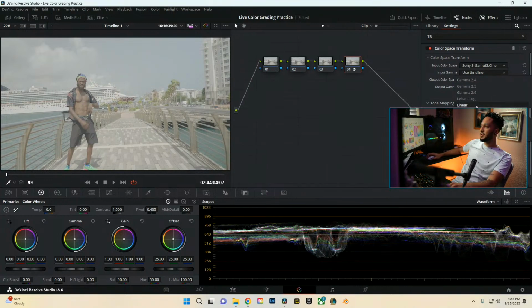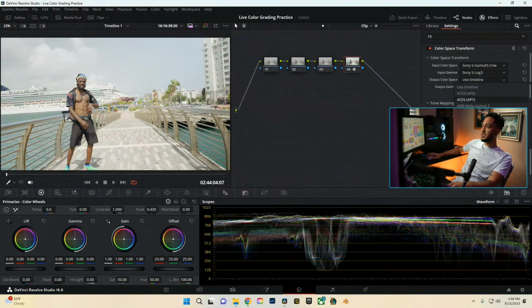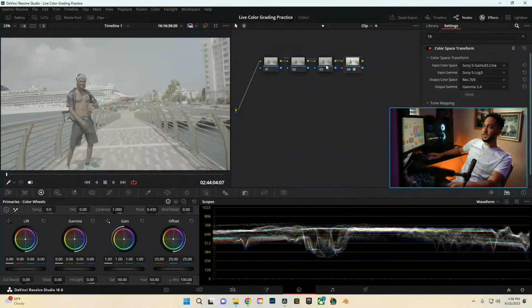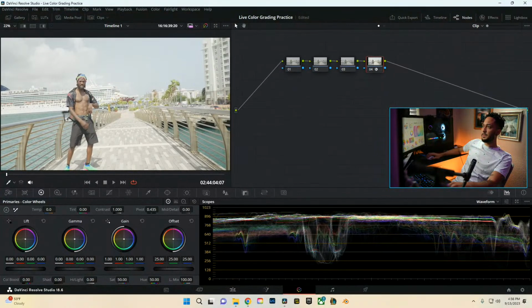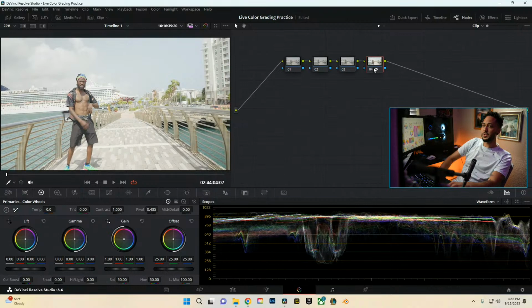So we're going to select the Sony S-Gamma 3 Cine, and then from here we're looking for S-Log3. Boom. So that helps us put it in a realm, but we still also have to select this. So our timeline output color space is Rec 709, and then also Gamma 2.4. And that's going to put us kind of in a realm of what the actual camera saw that day. It's still kind of flat, but I'll show you guys how to open this up and make more of it.